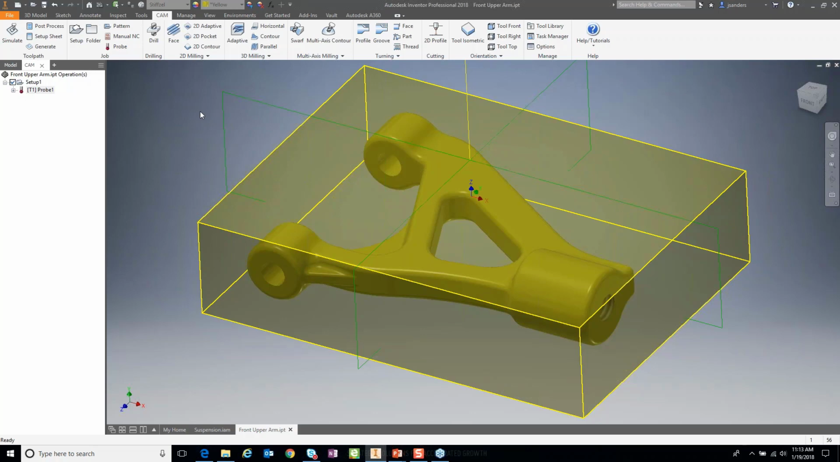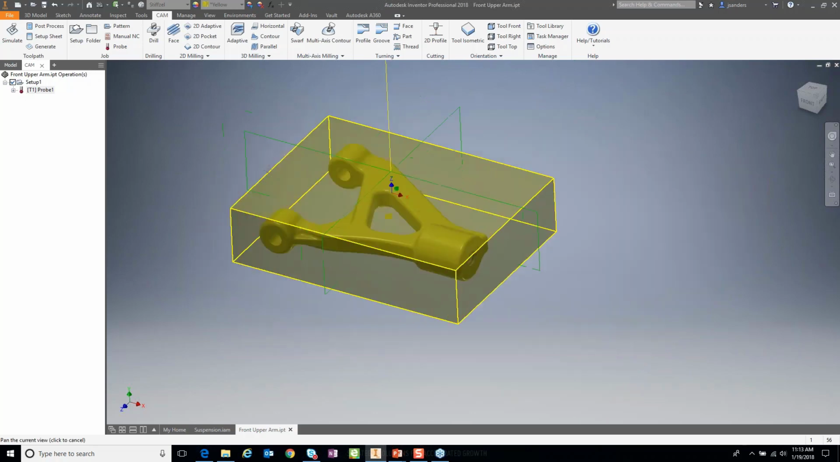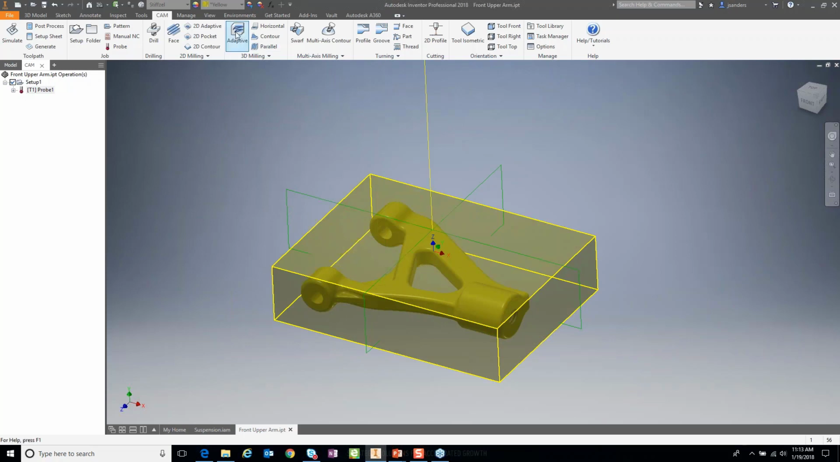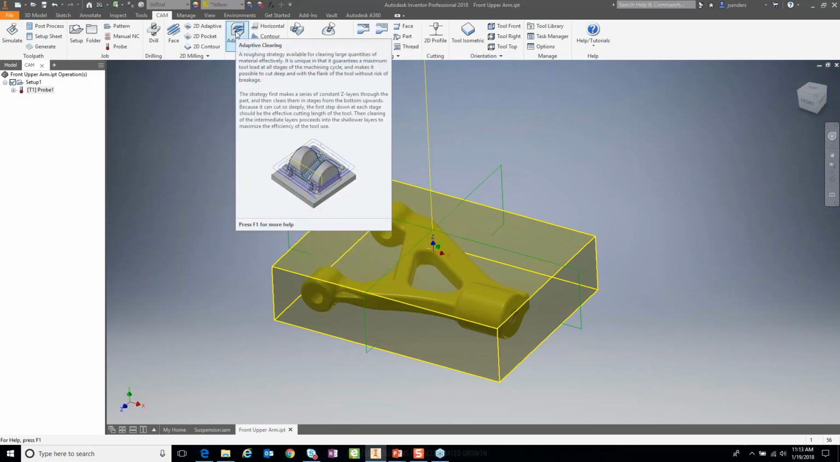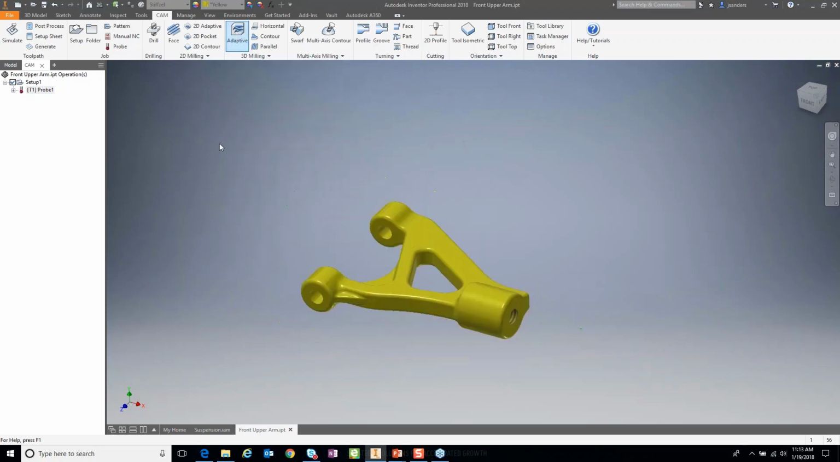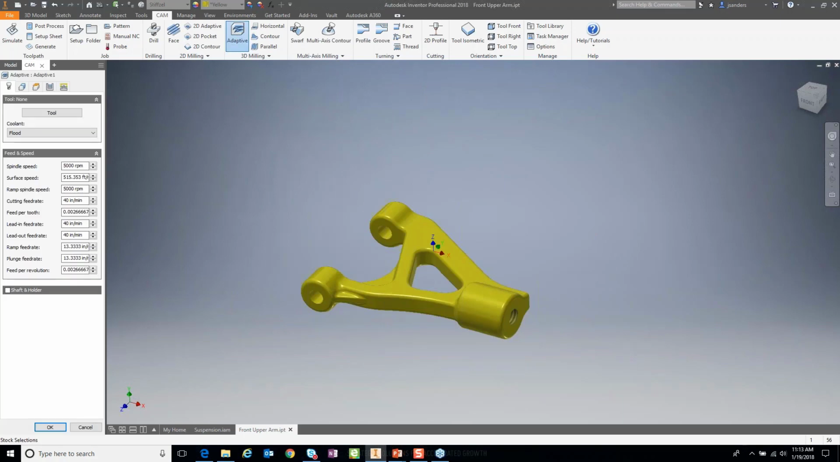In terms of roughing the part, removing the bulk of material, I want to start with a large tool and remove as much material as possible. We're going to use HSM's adaptive clearing command, which is a proven high-speed roughing toolpath technique.